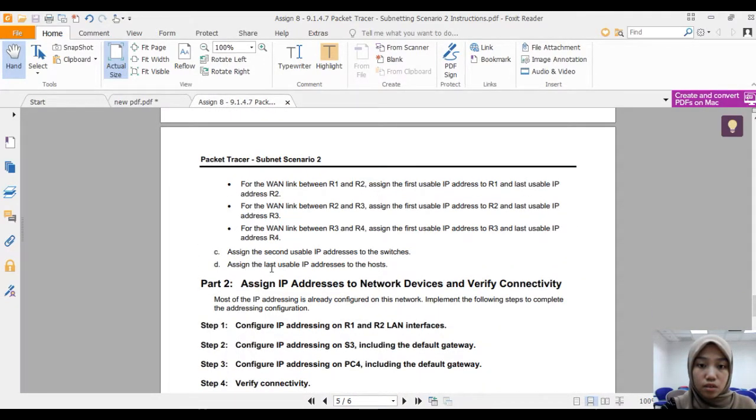D. Assign the last usable IP addresses to the host.